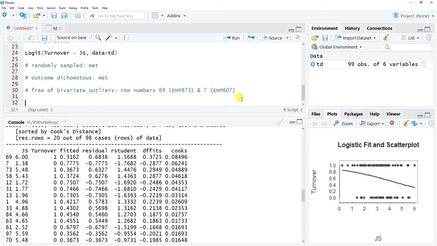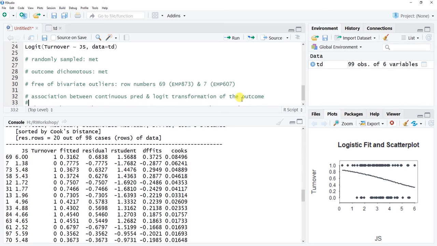those cases later on. Okay, so we don't have to worry about collinearity because we have a single predictor variable, but we will worry about that when we get to the multiple logistic regression model. So the next thing that we do need to worry about is that the association between the predictor, I should say continuous predictor, and logit transformation of the outcome, because that's what we're talking about here with the logistic regression model, is linear.